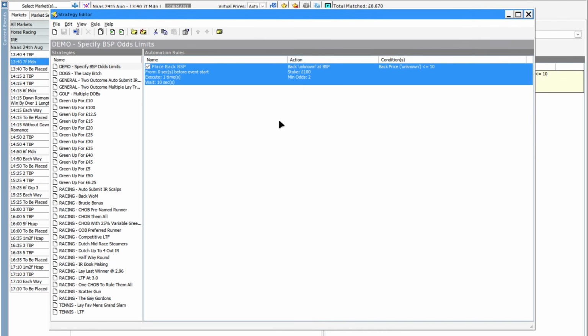So in this case, what will happen is when this rule tries to fire at the scheduled off time, if the current odds of your selection is greater than 10, then this BSP request will not be submitted. If it is less than 10, it will be submitted, as long as it's, well, that's not strictly true. I was about to say as long as it's bigger than 2. That's not true. That thing only kicks in when BSP is calculated by Betfair at the start of the race.